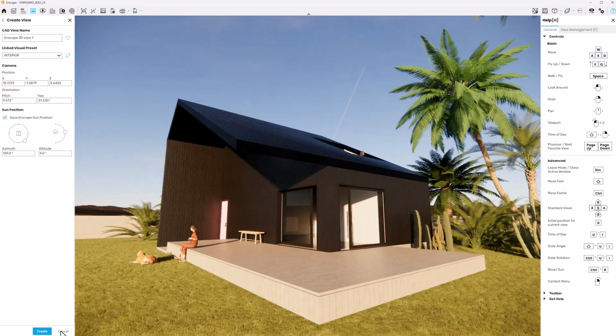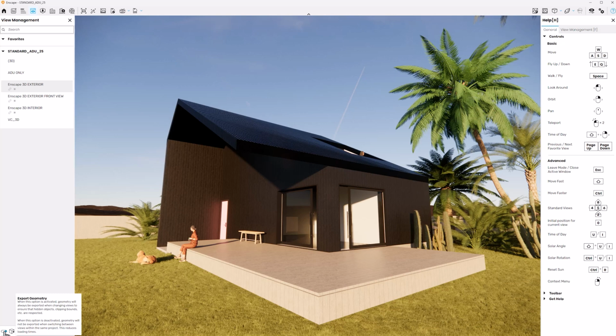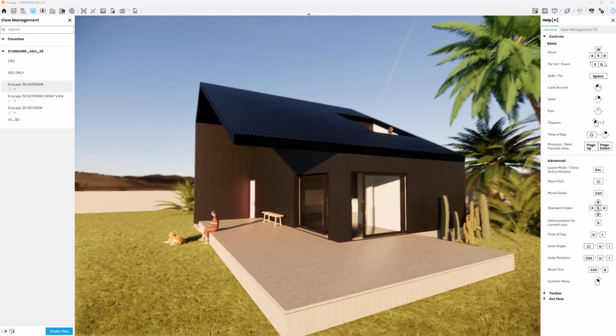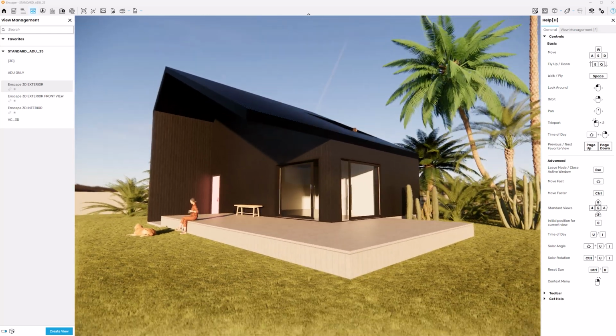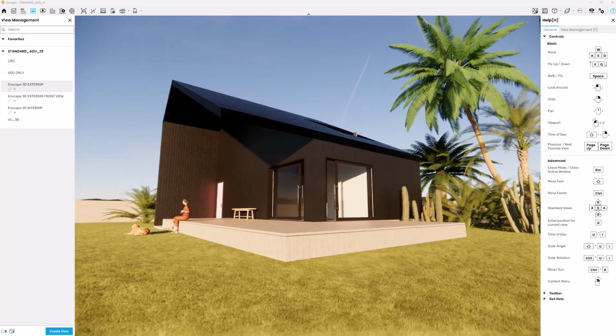In the View Management, you also have the option to toggle Export Geometry. When disabled, this means that the geometry will not be reloaded each time you switch between views.